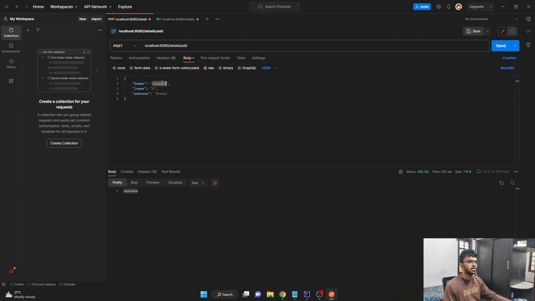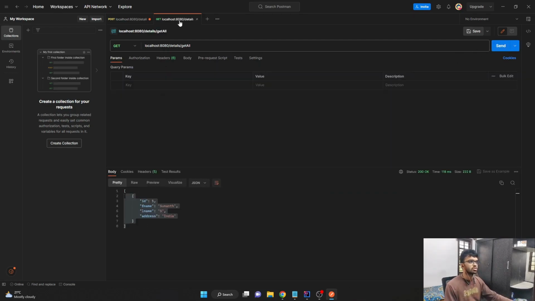Let me create one more thing, saying decode now, and click send. It was a success. And if I hit the get endpoint now, along with the Sumant data, we should also see the decode now data. Yes, so it is fetching all the records in the personal details table. So our get endpoint is working exactly as expected.